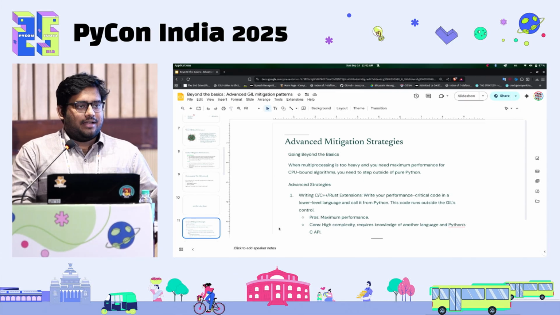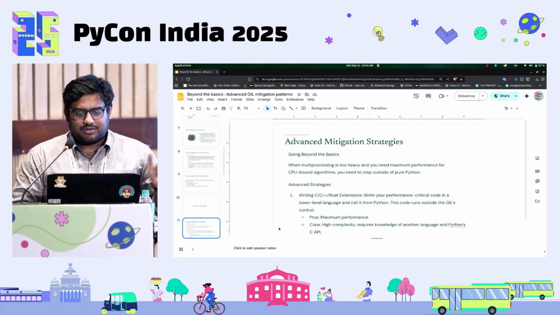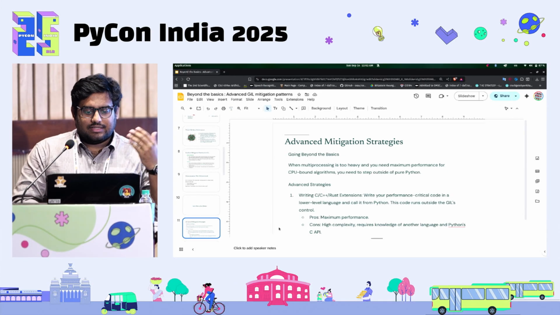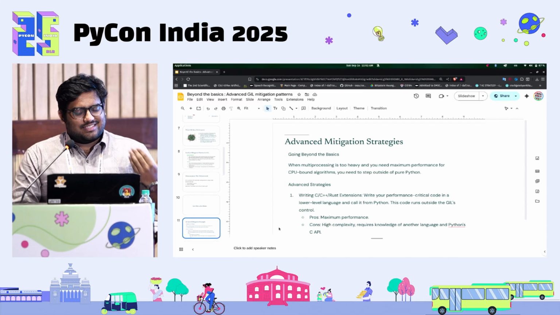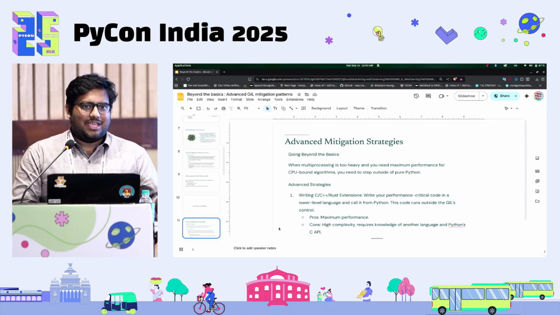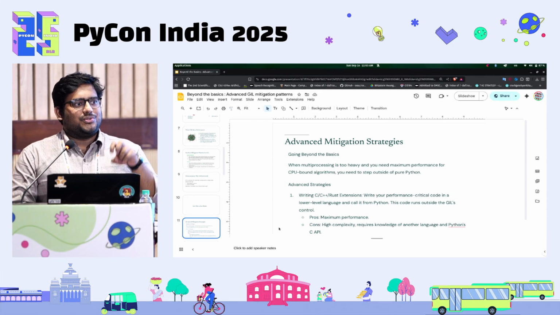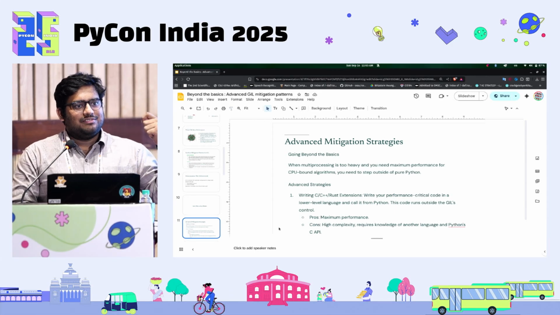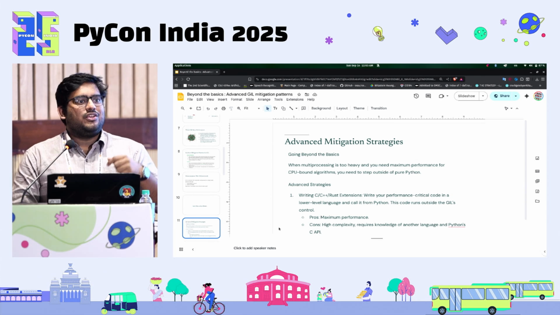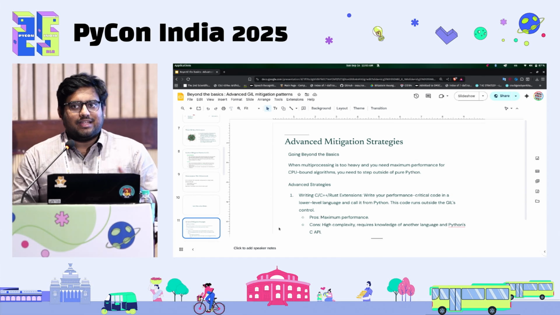The pros are, again, maximum performance, and most machine learning algorithms today are trained using these extensions. The cons are it's complex. It requires knowledge of another language and Python's C API, because you're basically writing Python bindings on top of that code. So it requires you to fix each and every issue that occurs, not just with the code you're initially writing in that different language, but also with the bindings.